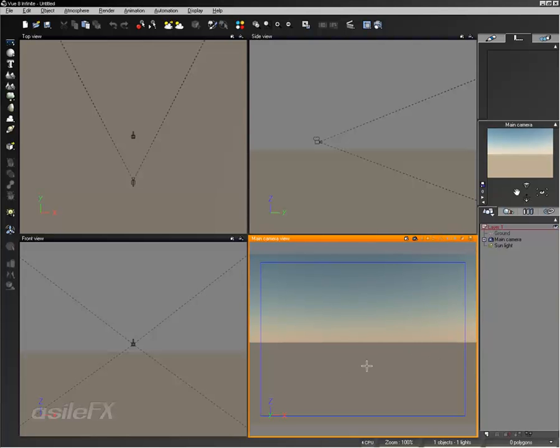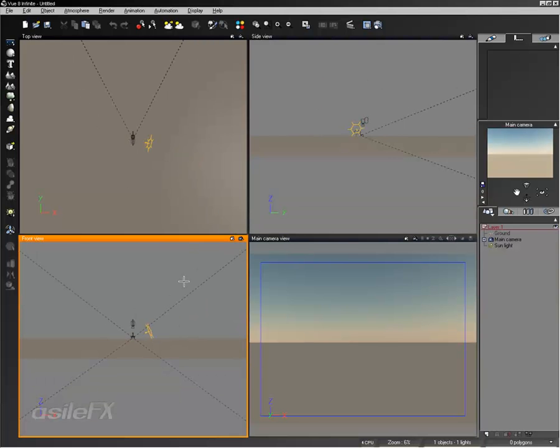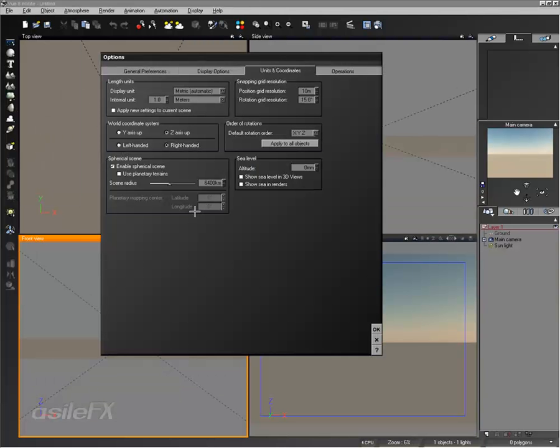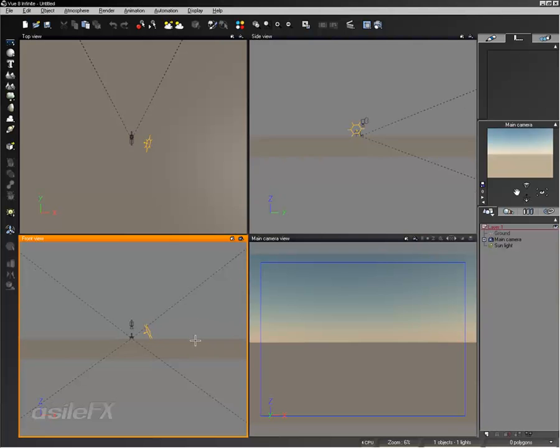Okay, so I just have a ground plane in the scene, and we're just using a spherical scene. And going back, if we take a look within the options, we can see we can set the scene radius. Earth's radius is approximately 6,400 kilometers. And by default, it does automatically set the scene to that. I do want to note that making changes to the internal unit once spherical scenes are enabled, it will modify the scene radius.